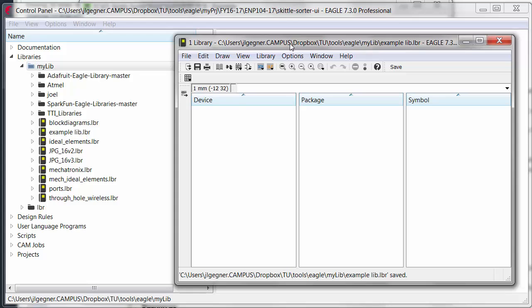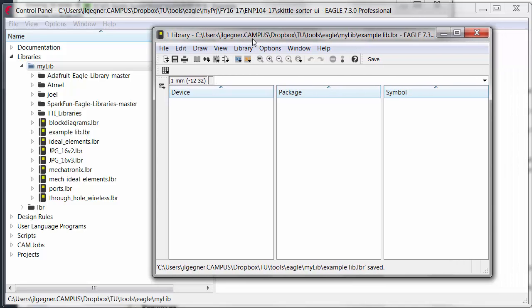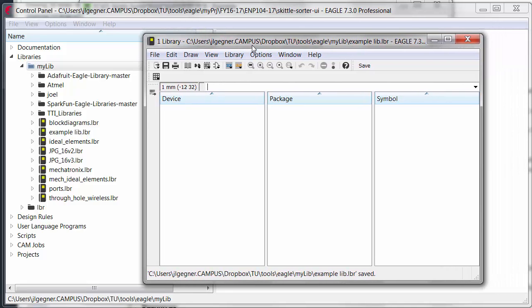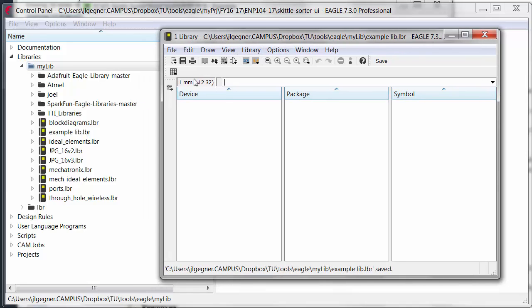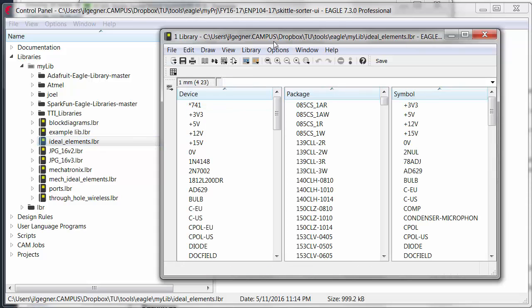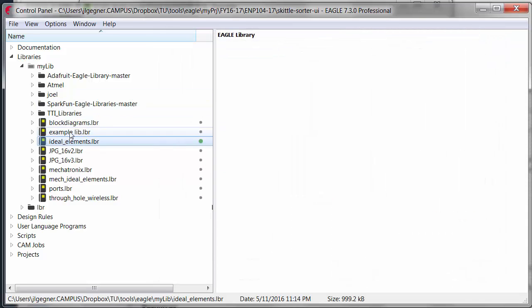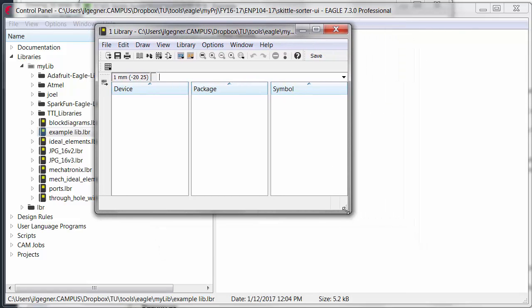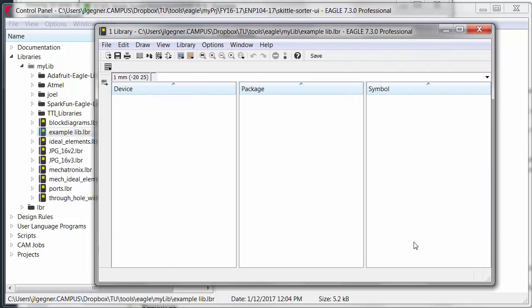I actually have a library that I want to stick this in, it's this JPG 16B3, but I'll move it in there later. So assuming that you've never made your own library, we just created a new library. Here it is. I saved it locally. Okay, here we have it open. Example library. We have nothing in it. It's empty.